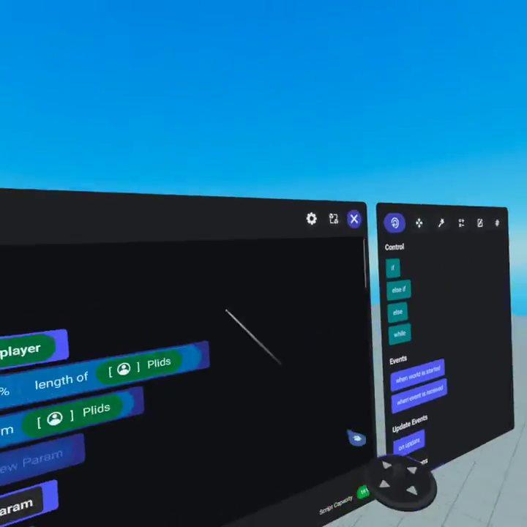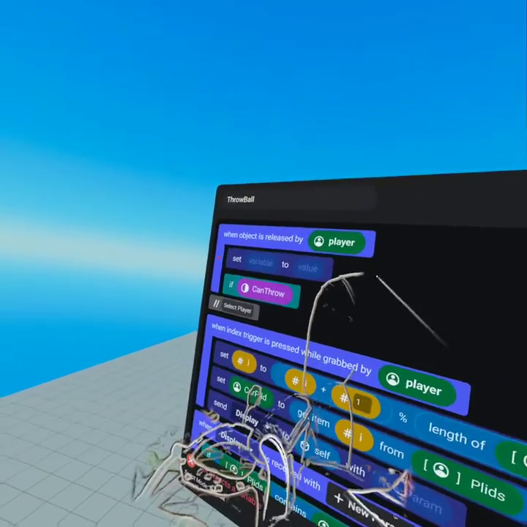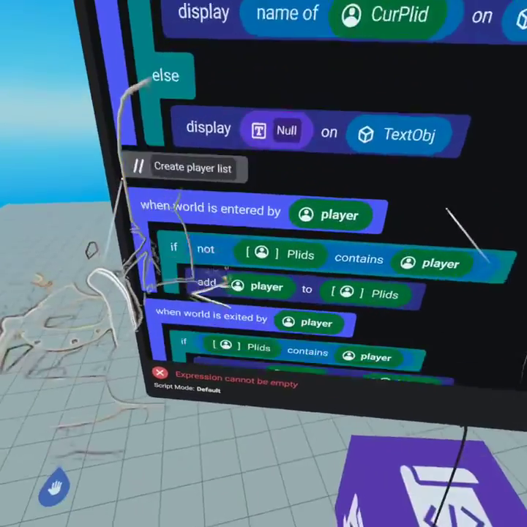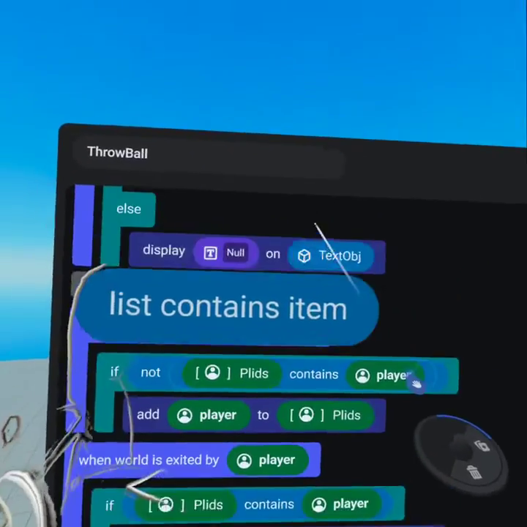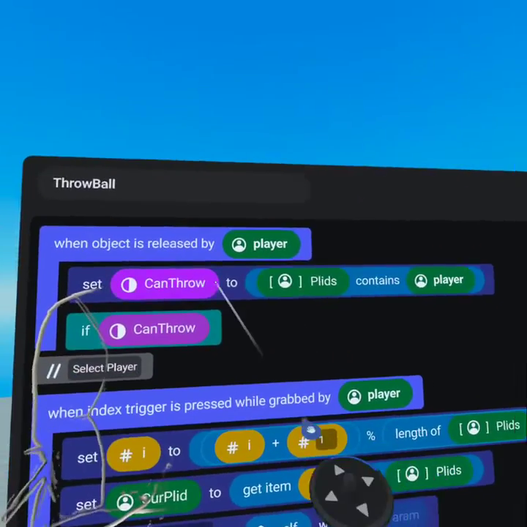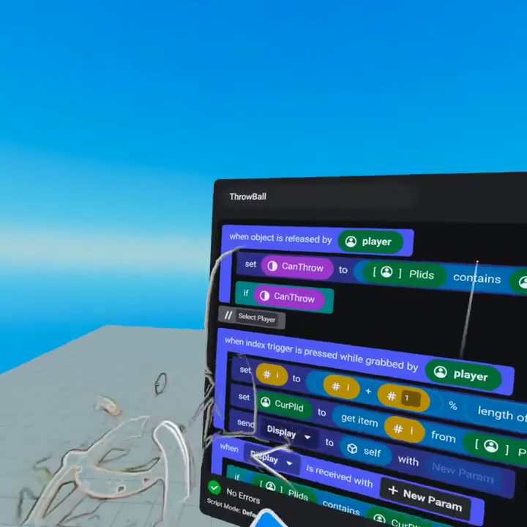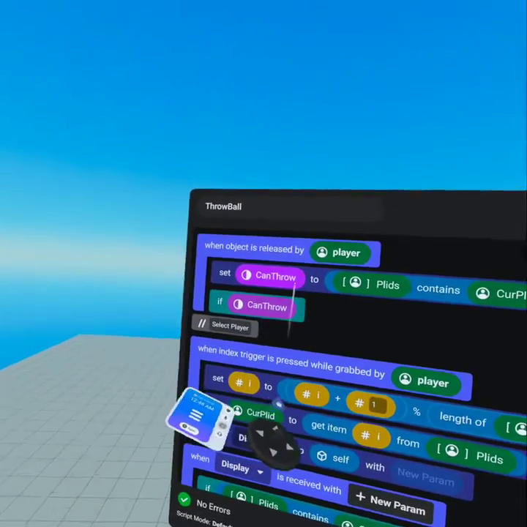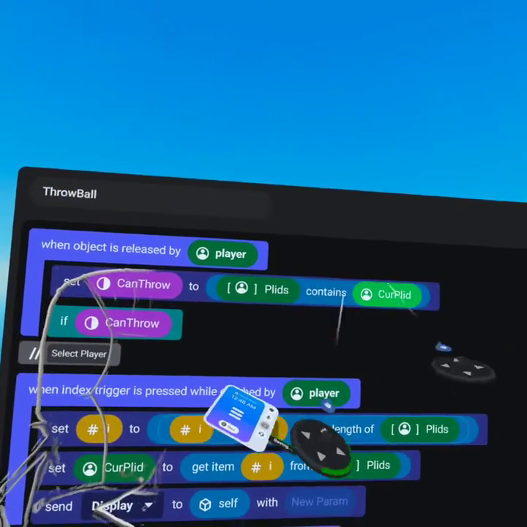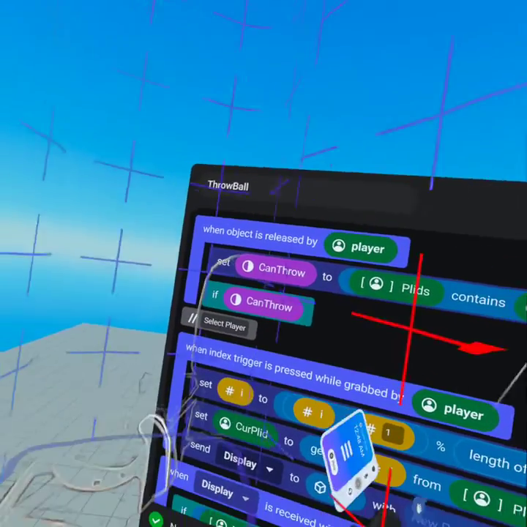In fact, I'm going to show you a new trick that I've been doing quite often recently, which is setting a Boolean variable like this one. So we set can throw to be, is the current player in the list? So we drag this up here and say, is the current plid still in the plids list? And if they are, we'll set can throw to be true, because this is returning a Boolean value. Plids contains current plid either returns true or false. So it sets can throw to be either true or false.